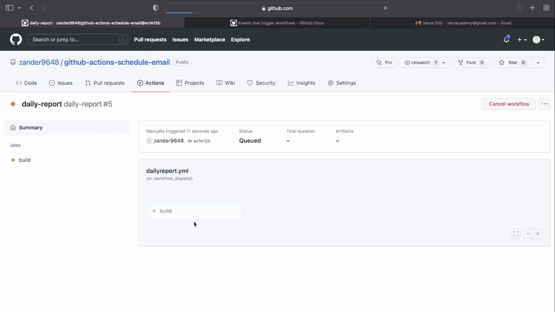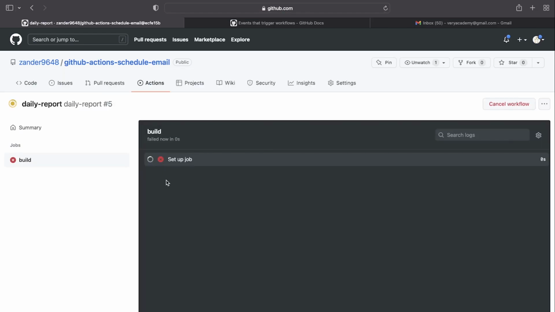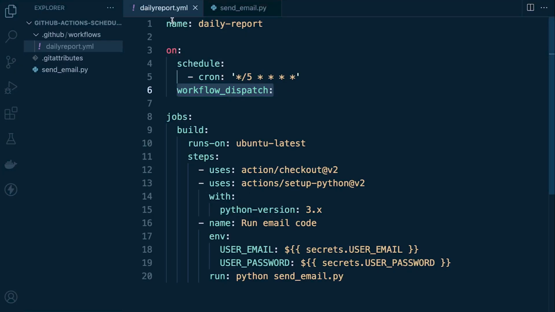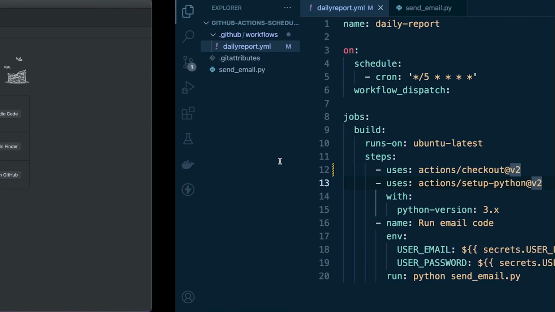So let's go in and take a look. It's going through the build process at the moment. We can drill down. You can see it's setting up the job, and you can see straight away that there is an error here. It says action checkout at version 2, repository not found. Going back into the code here, you can see that we missed the S. That gives us some good detail there, and obviously that prevents us from having to wait 5 or 10 minutes for it to run. So good. Now I've updated that.